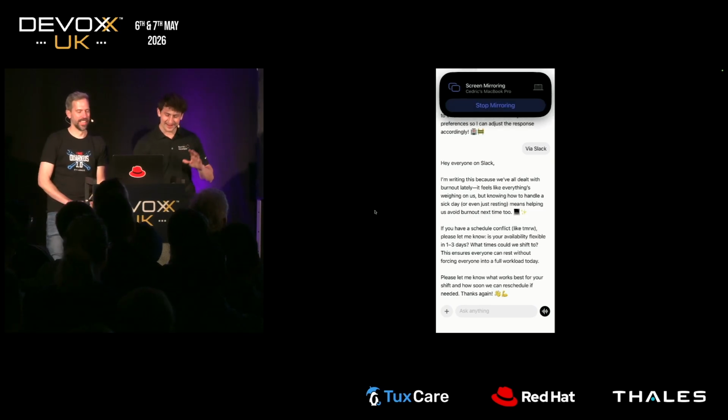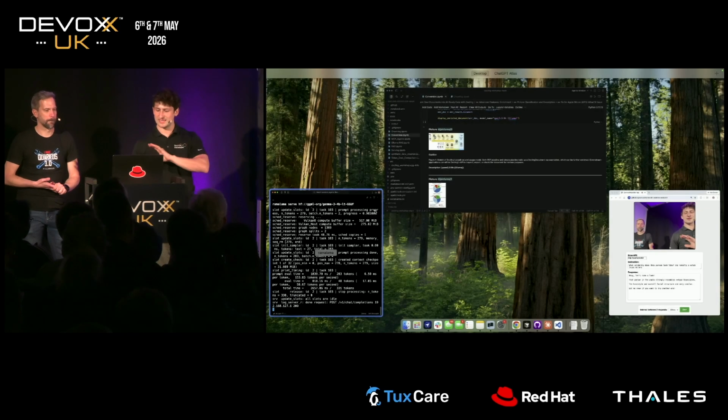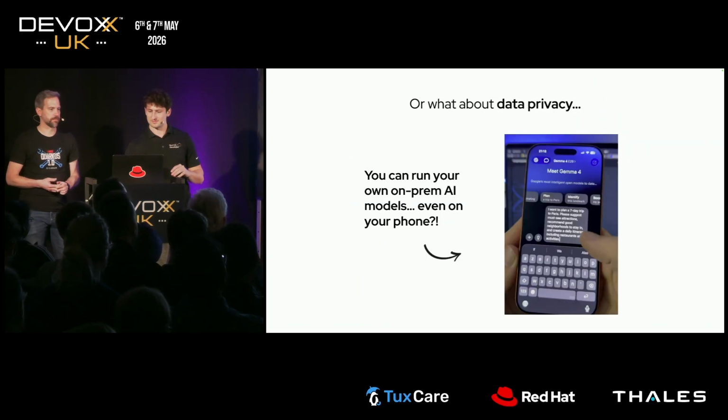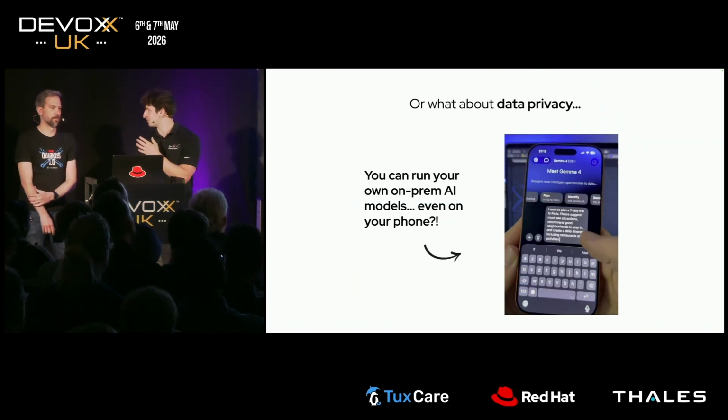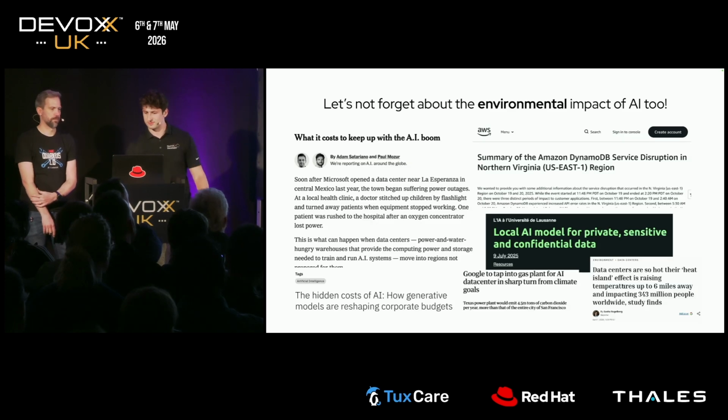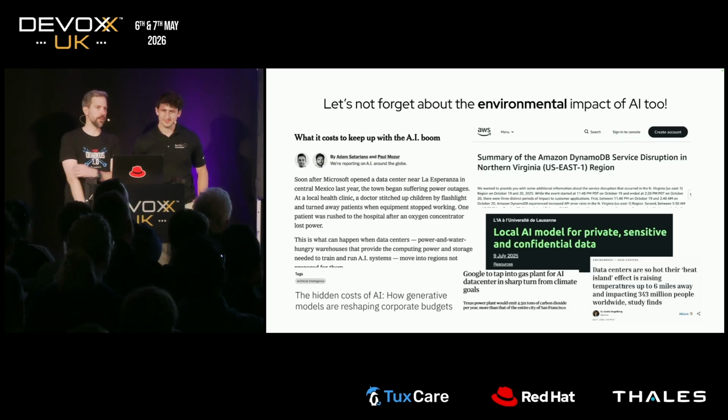So models can be ran on your local device, on your phone. You keep all of that data private. And you don't have to worry about proprietary information going to a model. But yeah, there's also the environmental part of it, right?